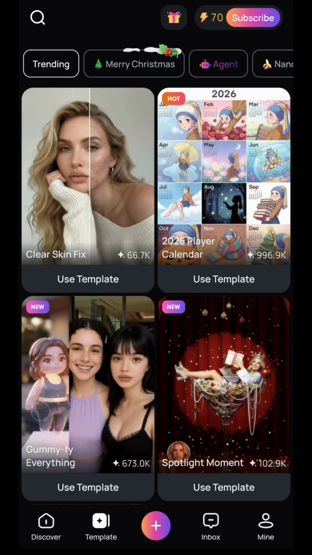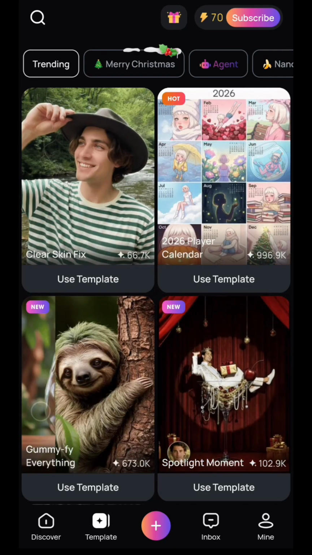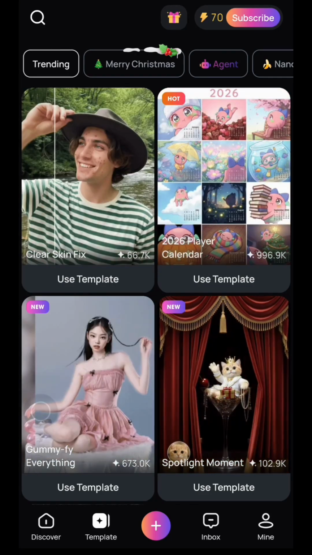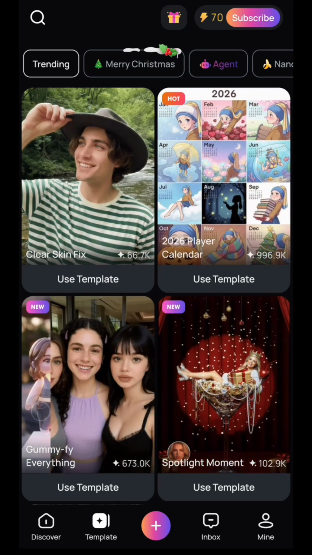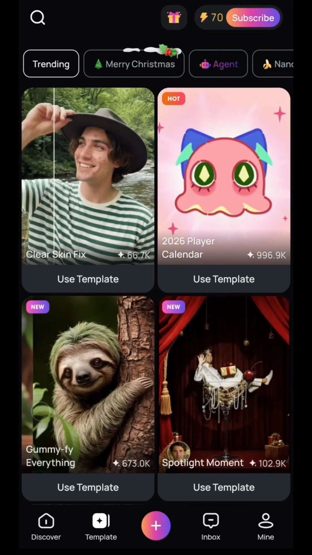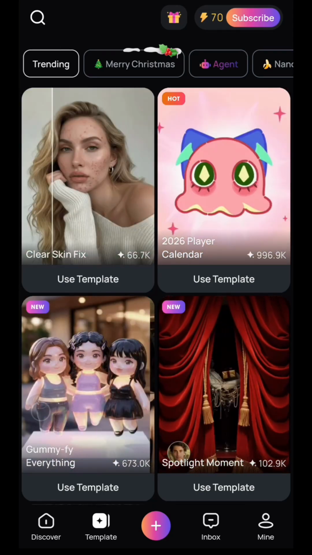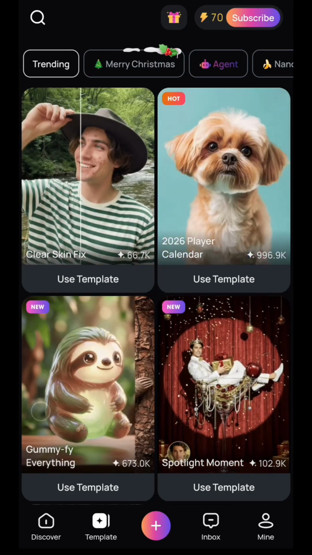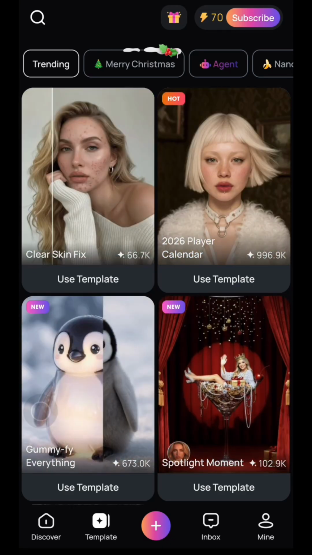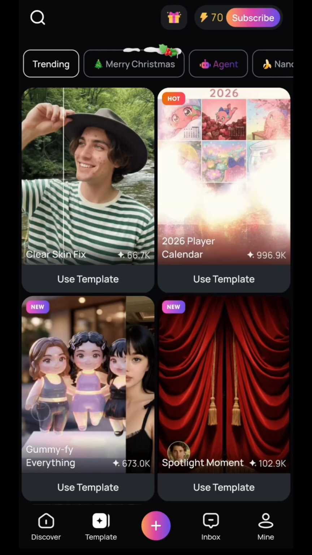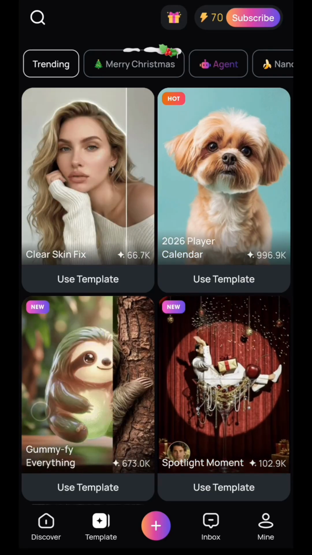You can access it through the Pixverse website on your browser, or just simply open the Pixverse app on your phone like this, and then once it's open, just log in using your Google account. And don't worry about the payment because they will give you a free daily credit, so you can just try this effect without paying anything.